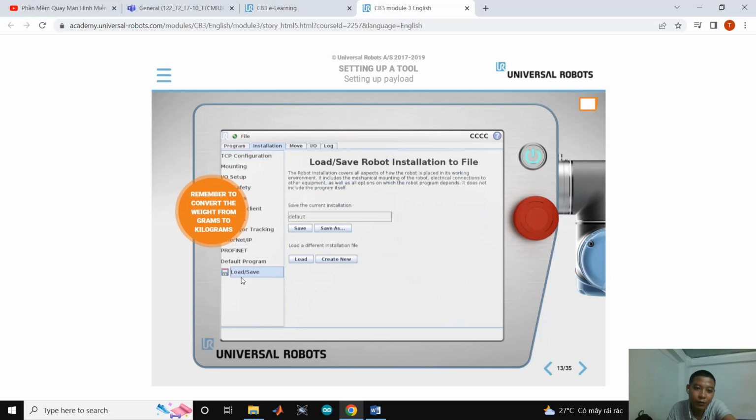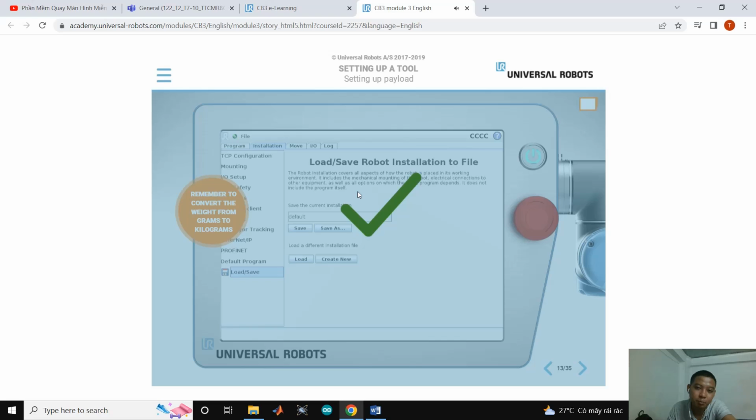Click the save button. You have now configured the payload.